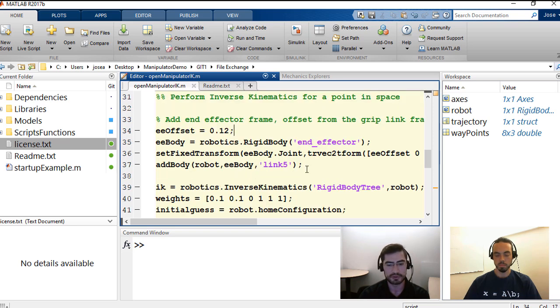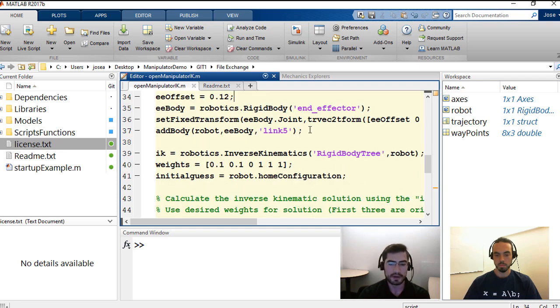And that's what this portion of the code here is doing. So we set a fixed transform for the rigid body, and then we add a link called link 5. So now we can actually tell exactly which point it is that we want the inverse kinematic solver to solve for in the Cartesian space.